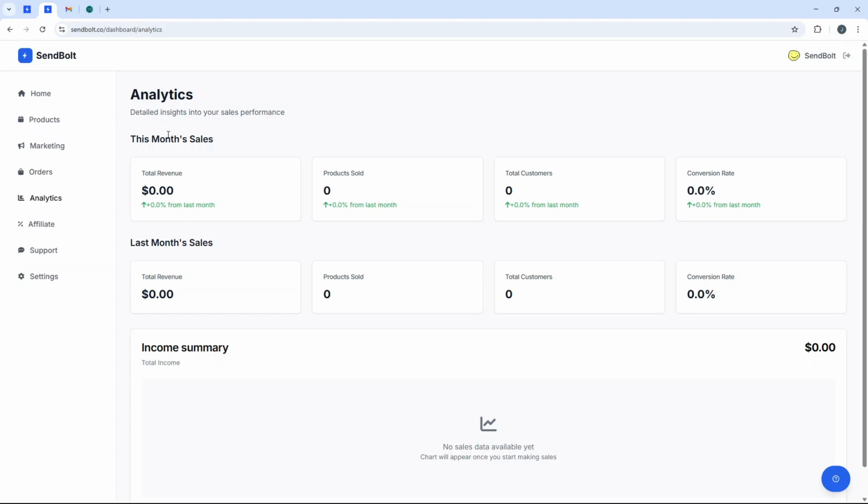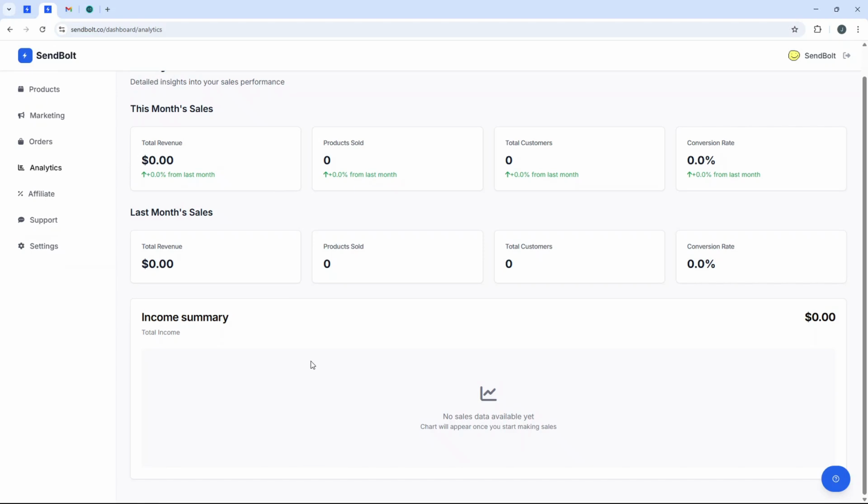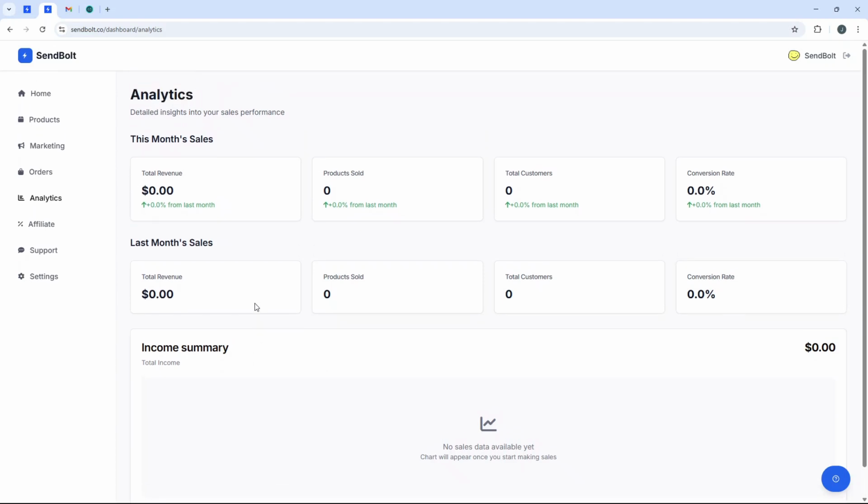If you want more insightful analytics, then you just click the analytics button and you can see the current month's sales and also the last month's sales. So you can quickly see if you're trending up or down or if there's much of a difference between the two. There'll also be a sales graph here, which is a nice break from all these numbers as well. So that is essentially the analytics.